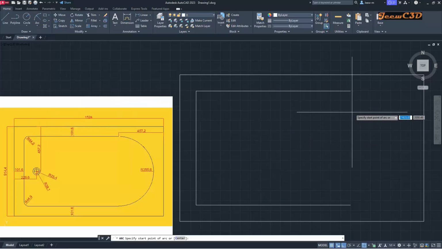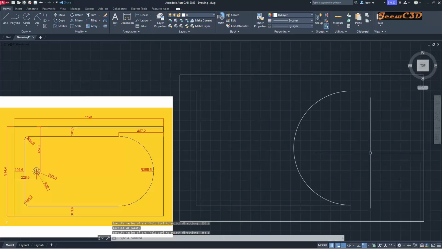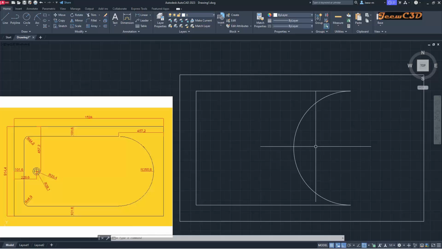So I select this option and select this end point because my object snap is turned on, and select the other end point, and it is asking the radius. So I will type 355.6. Now it came to the other direction. Once I click, it came to the other direction. So I want to go into the other side.